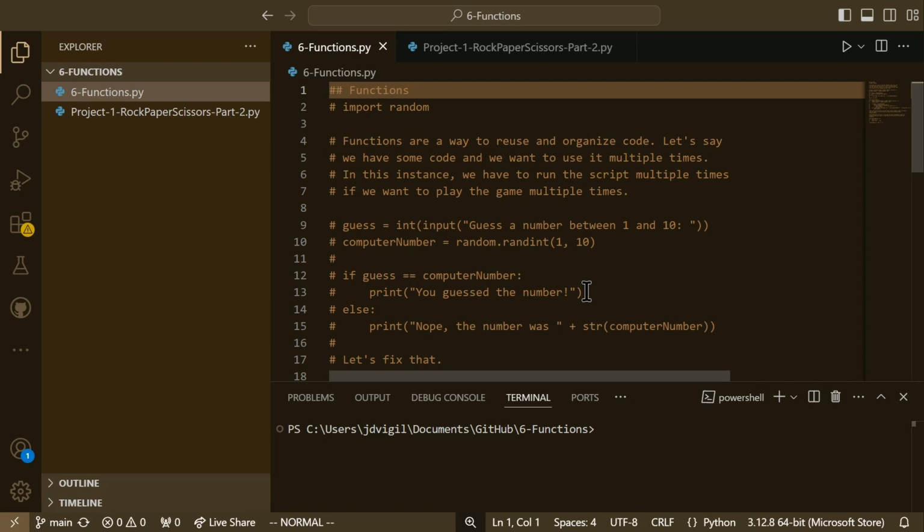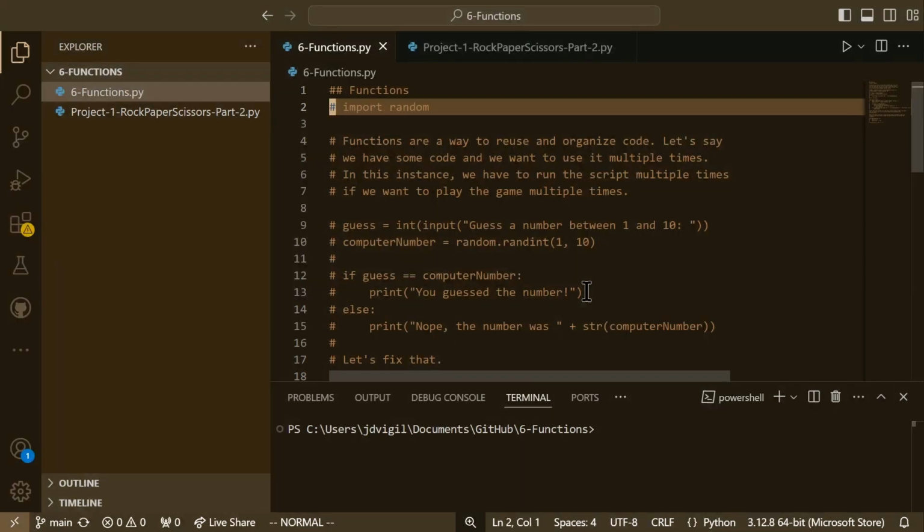All right, so let's go ahead and take a look at this. Looks like we have a library here. Let's go ahead and import that.